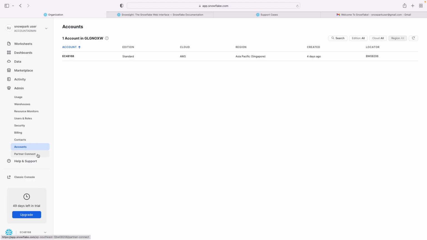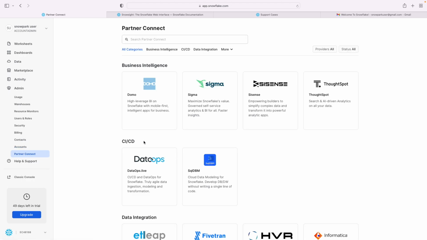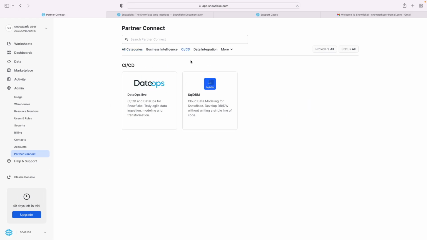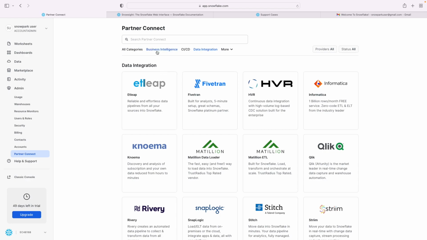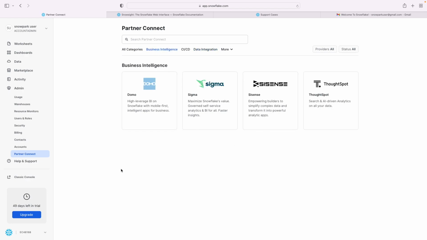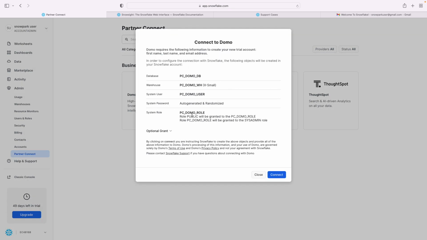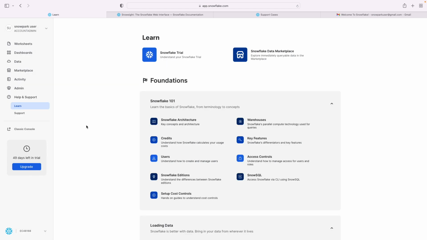And partner connect will help us to connect with third party providers, like data providers or CI/CD providers, and data integration, business integration, BI tools and everything. So we can click on any of the tools and see how to connect to their systems from this partner connect window. Help and support has two tabs.